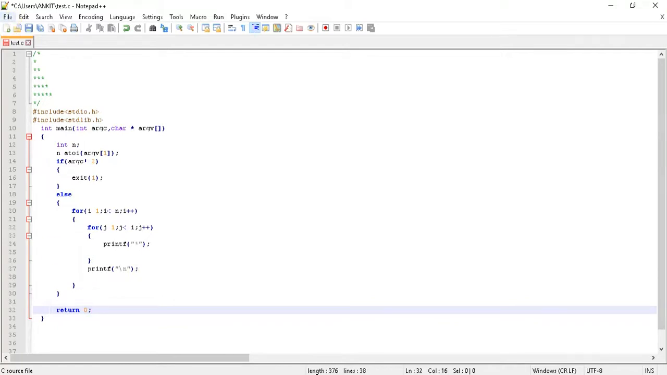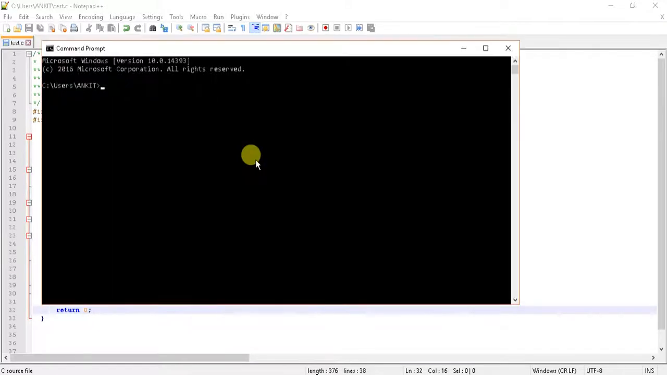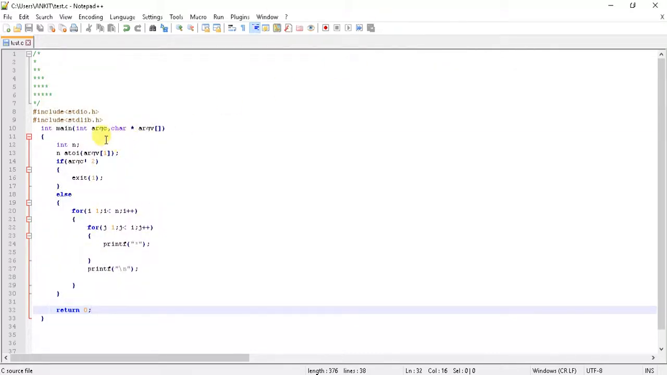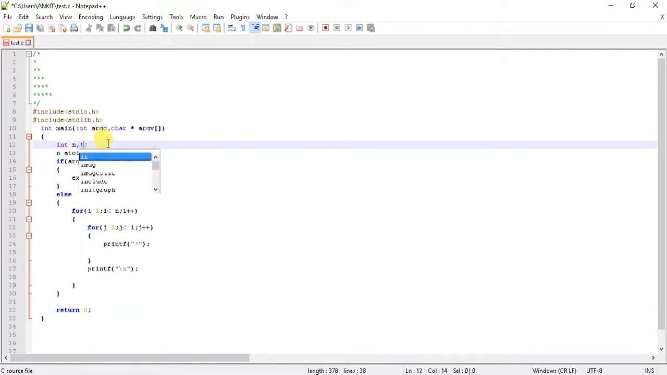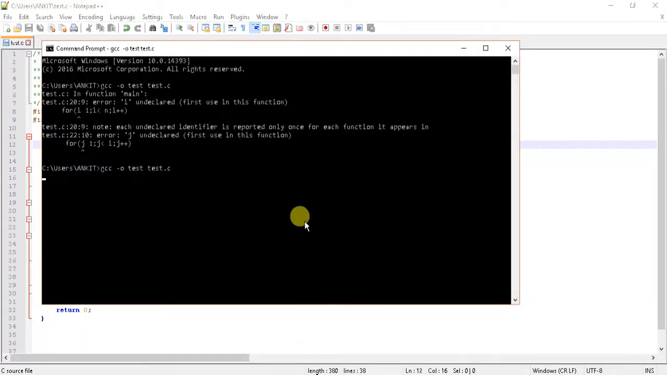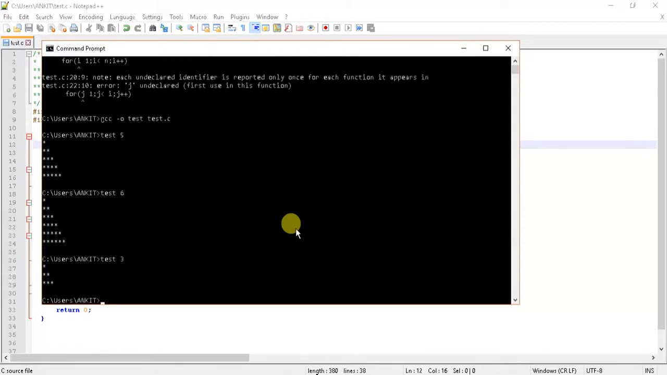I will save the program and let's see if it executes or gives us any error. gcc pattern.c -o test. It's giving an error. Oh, we have not declared j, so basically it will give an error. Now let's save and see if there is any other error. It's fine. Now if you want 5 lines, there it is, ./test 5; 6 lines, ./test 6; 3 lines, ./test 3. So that is how it works.